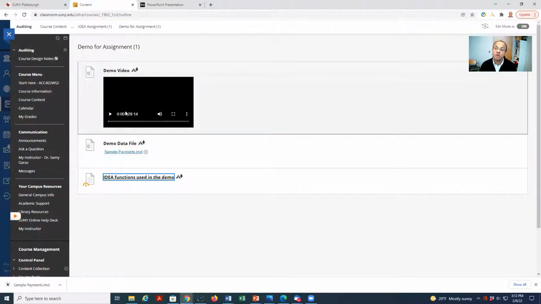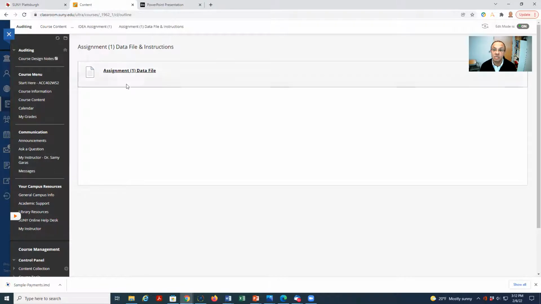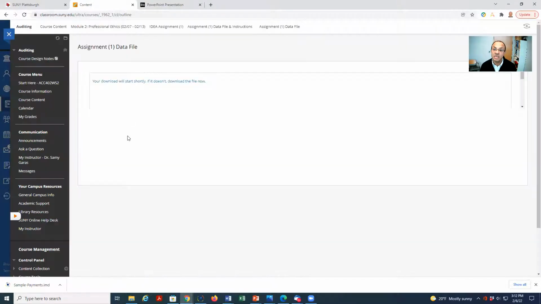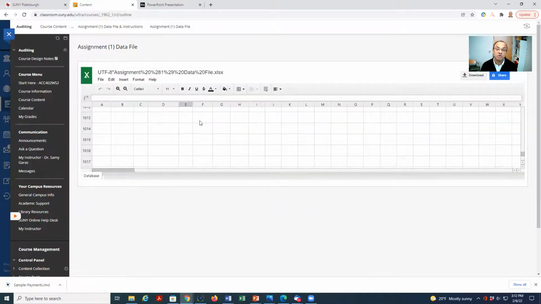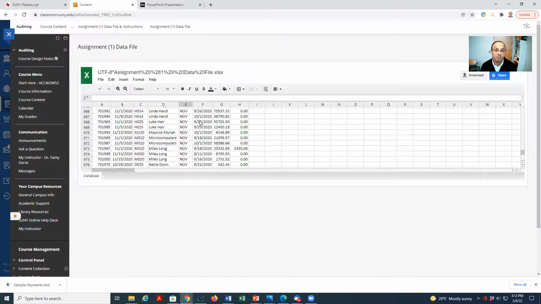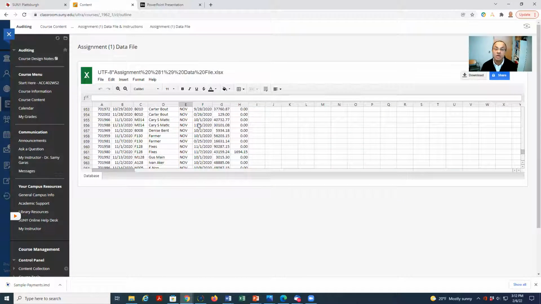I will show you now which data file you should use for the assignment. The data file is here under data file and instruction. When you click here, you will see the data file, which is an Excel sheet I have uploaded here. You need to download this Excel sheet, which has 999 records, on your desktop. And from there, you start to do the assignment. So first of all, this is the file that you should use for the assignment, the assignment 1 data file.